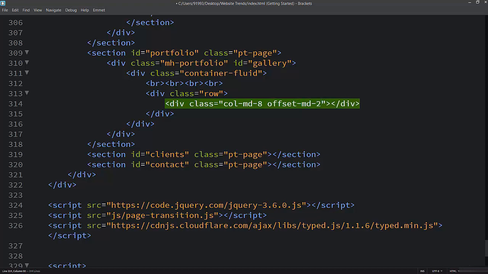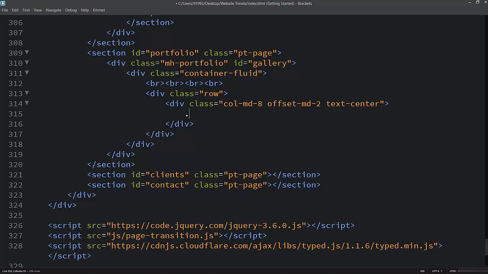So what is offset-md-2? Here I'm taking a 2 medium size offset. It will just push the title to the right side, to the center. Okay. Now I am aligning the things at the center. That's why I'm putting the predefined class called text-center from Bootstrap. Now I'm putting a defined class called heading, about heading.